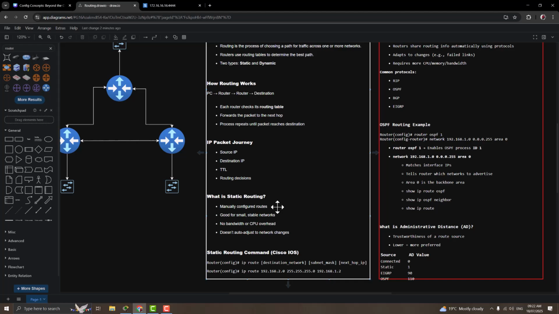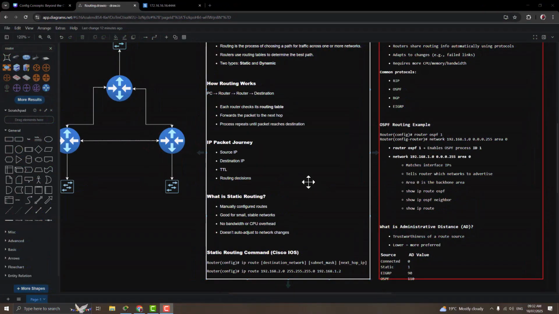Now, looking at the types of routing, we have static and dynamic routing, right? So for static routes, they are manually configured on routers, right? So they are good for small and stable networks. Small in terms of networks that there is little to no future growth anticipated. So small networks that are stable.